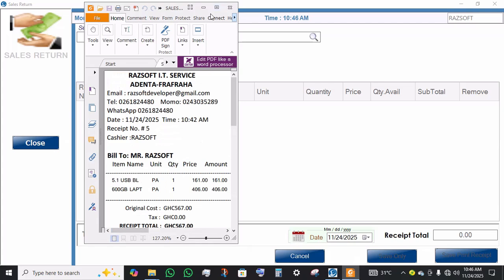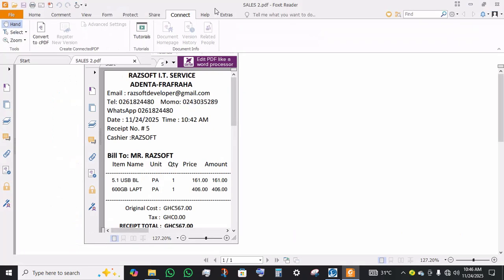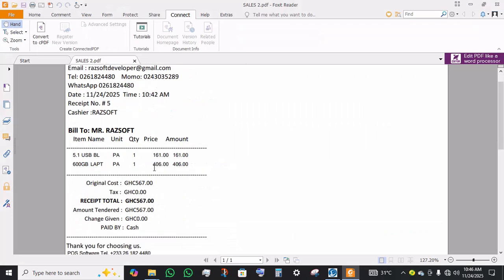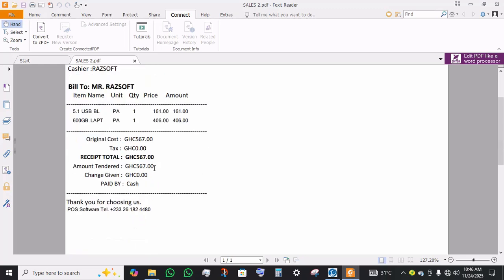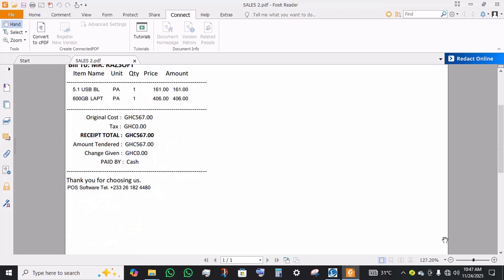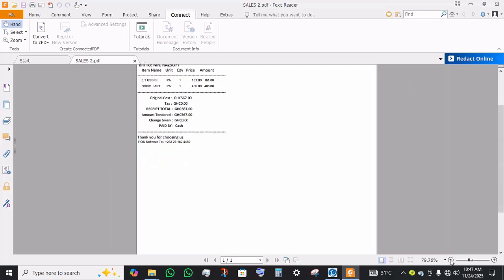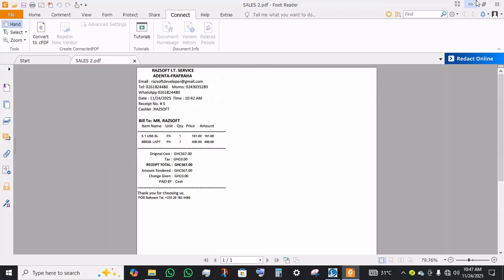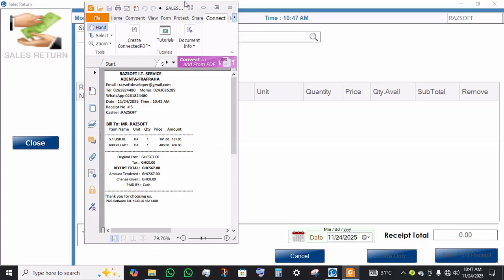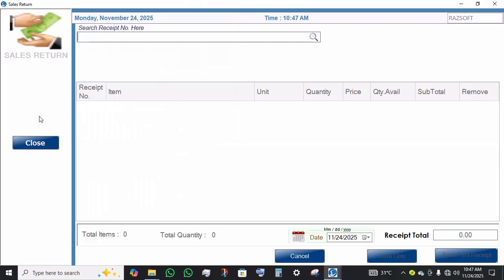Okay, let me expand this. So as you can see, it bears the customer's name, Mr. Razsoft. So this is the item the person bought. Okay, so that's it. So with this, you can issue it to the customer for claims, because already it has the customer's name on it boldly. Okay, so that's our printing of receipt.